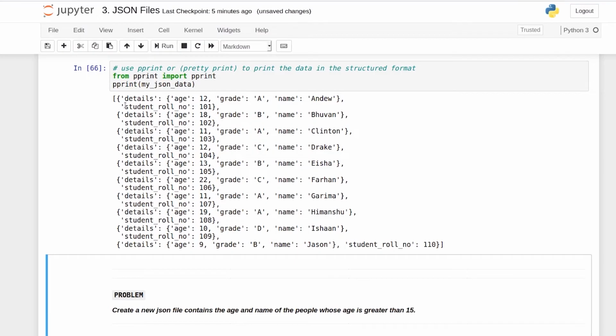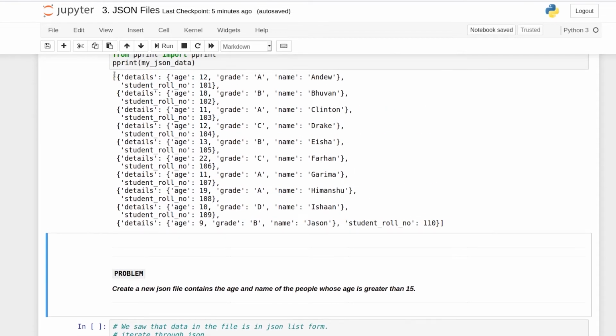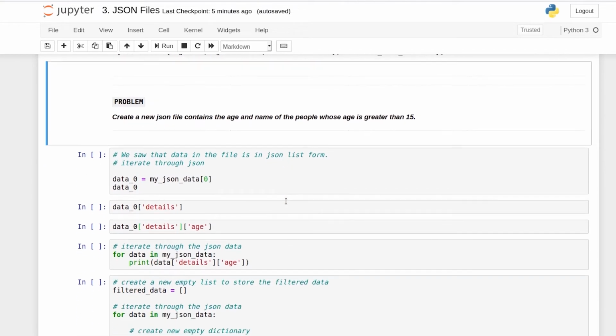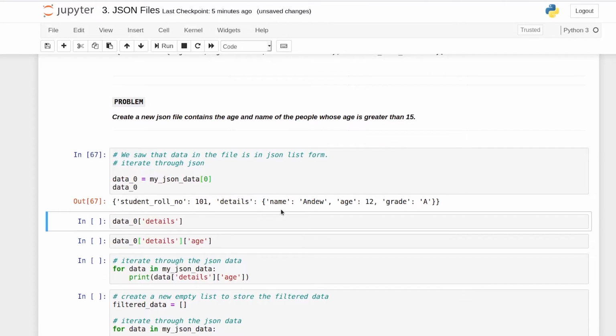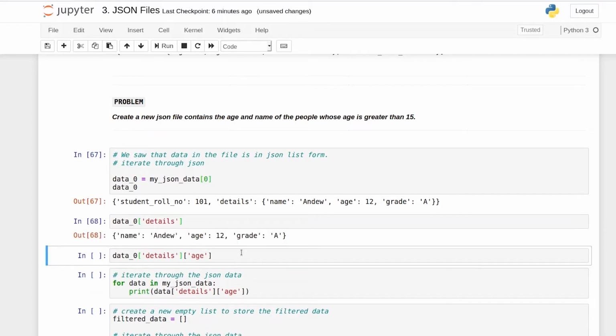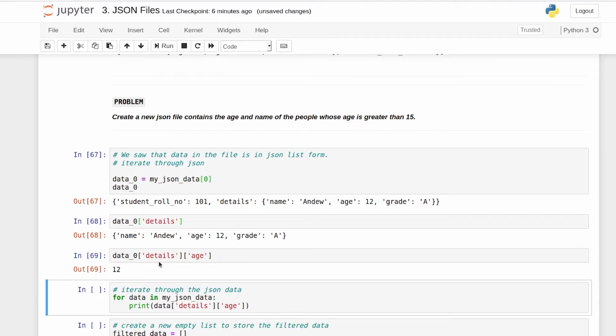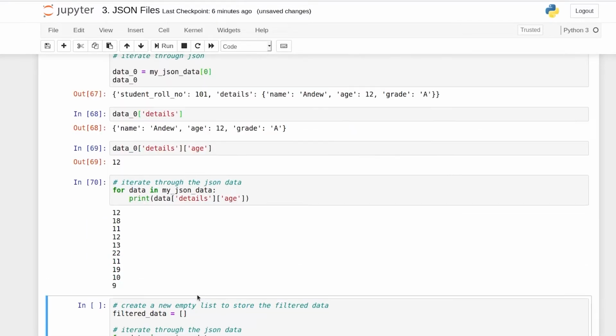First of all, we know that we have read the entire JSON file in my JSON data variable. And we also know that it's actually a list of multiple JSONs or records. So first of all, let's try to access the first element of the list using the 0 index. So this is how a single element of the list looks like. Now, the first thing that we need to do when we are trying to access the age is to access the details part. So let's say data 0 of details. So this is another JSON. And if you want to access the age, we can just say details age and we get the value. Now we just have to do this same thing in a loop so that we get all the ages of all the records in a data set. So let's run this in a loop and these are the ages.